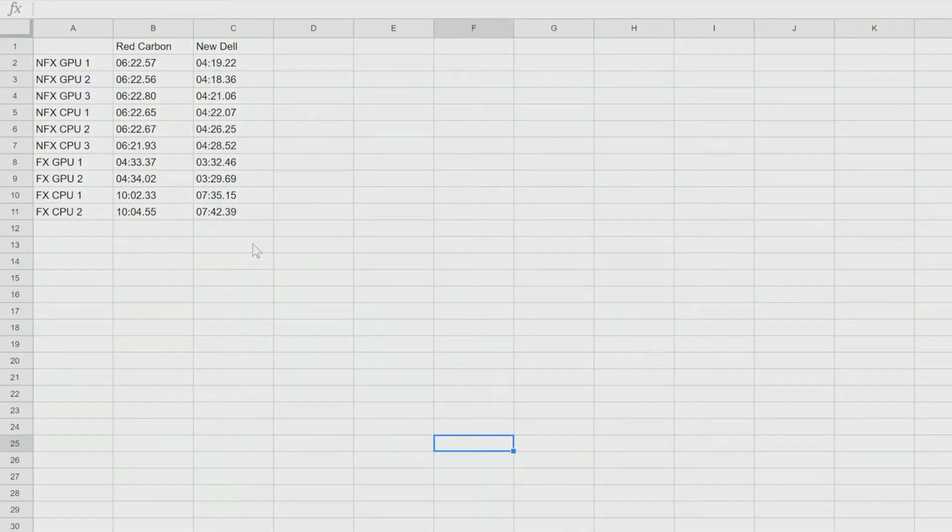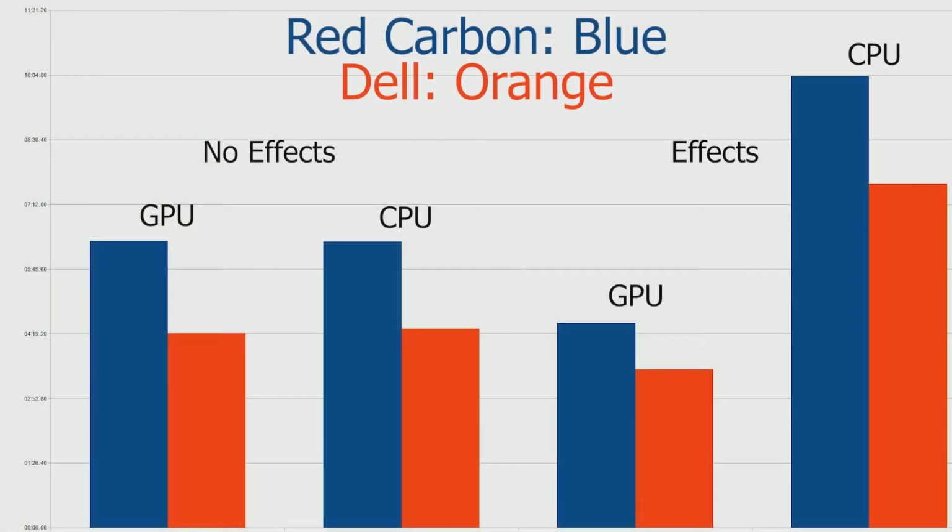Here are the results. I will not ramble off the numbers, as you can check those out yourself in the description below, and it would make the video incredibly long. The results were interesting. With the no special effects test, there was no time difference between the GPU rendering method and the CPU rendering method between my main rig, Red Carbon, and the school computer, the Dell. With the effects test, however, there was a huge time difference between using the GPU and CPU.